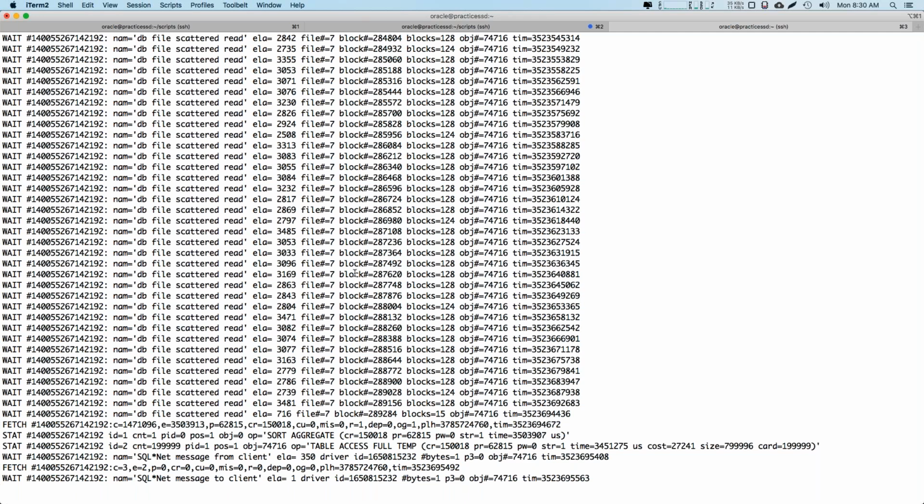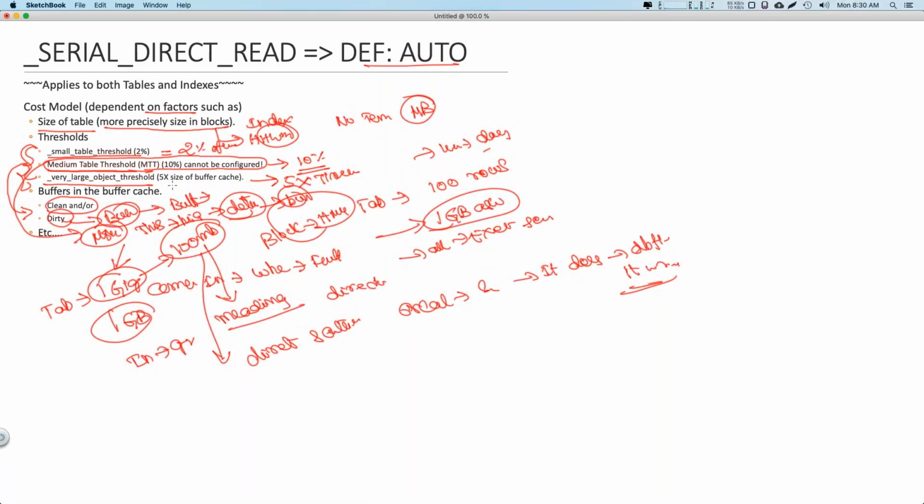Yes. So you have to understand that even if the table size is greater than the medium table threshold, in the presence of more dirty blocks, Oracle can go with DB file scattered read. But what if the table size is larger than VLOT, or very large object threshold?